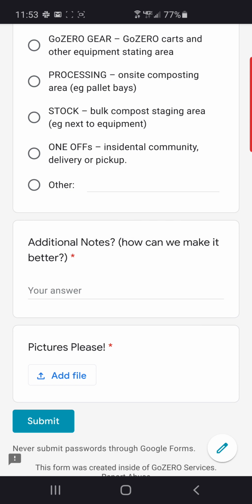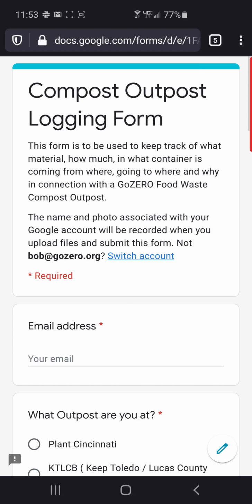And again, additional notes. And once you get the carts sitting on the ground, take a quick picture of the full carts sitting next to the KTLCB warehouse and send it to us. Submit. That's how you fill out the Outpost Operators form. Again, this is done twice a night. When you first start, when you pick up the empty carts to go out and do your thing, and then when you come back at night, when you have a trailer full of full carts and maybe 1 or 2 empties, and you're unloading the full carts to be picked up by the Go Zero truck. You fill out the same form, you just fill it out slightly different.